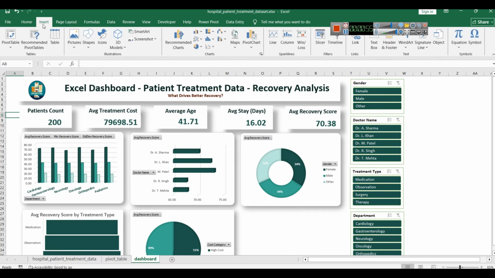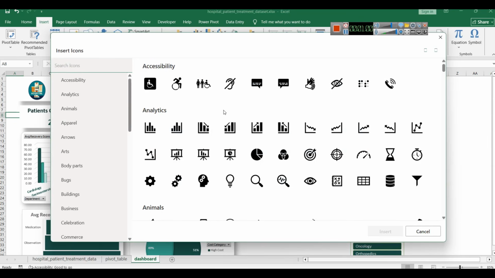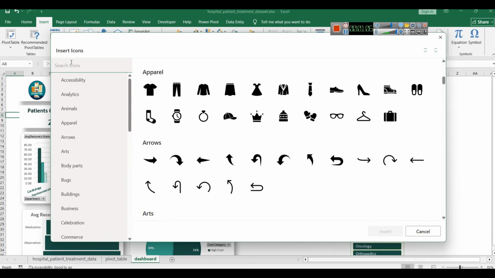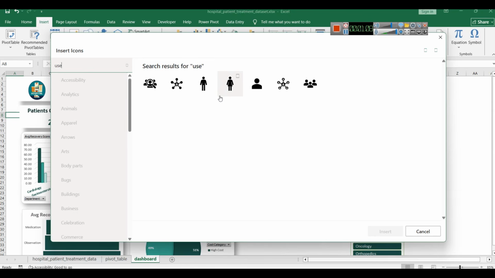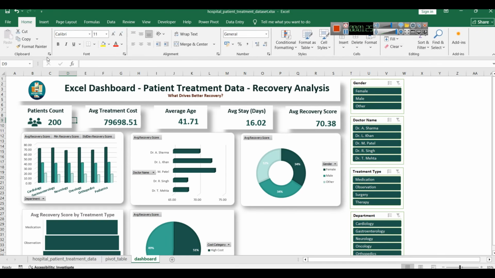So we can also go insert, we have icons. So Excel has these icons that you can use, that accessibility, etc. So if we select users, like, so you will be able to see that. So I will select and insert this icon, and this icon will be used for patients. We will definitely have some medical icons also, but here we have, and we can use the same icon color.